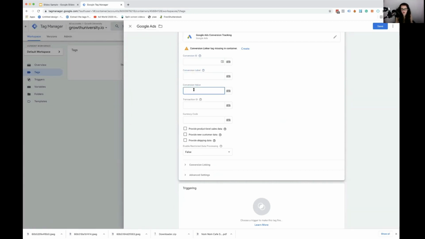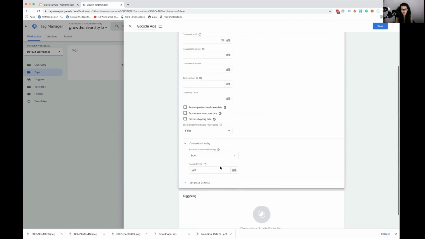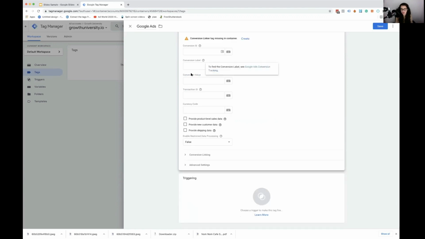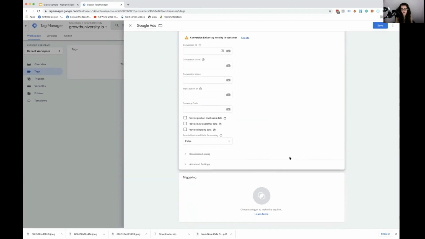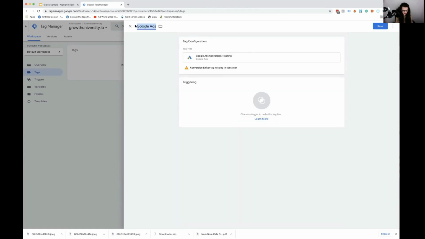You can put in a conversion value if you want, a transaction ID, a currency code, and you can also look at these advanced settings if you want. But for the vast majority of scenarios, just putting in this bit of data is enough for your business. Then you can determine where it's triggered. So let's just say, for example, that this is a purchase or a lead. We'll say purchase for now.